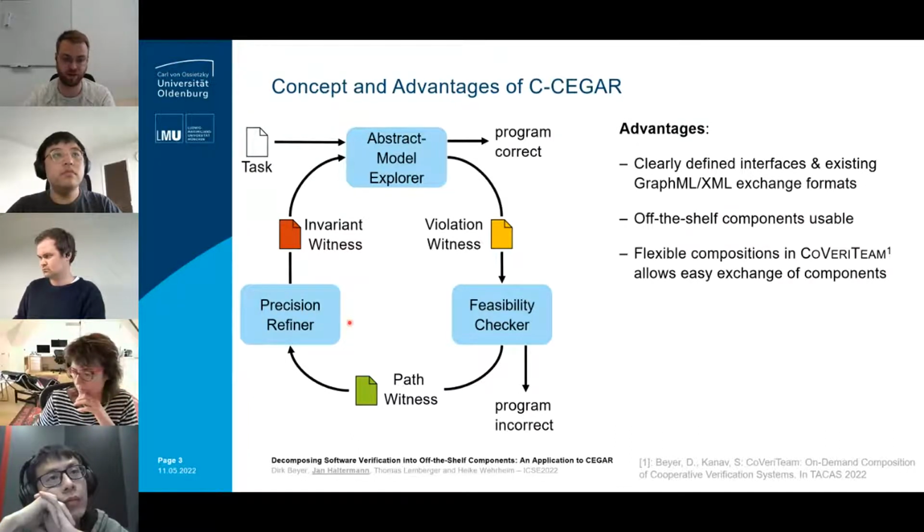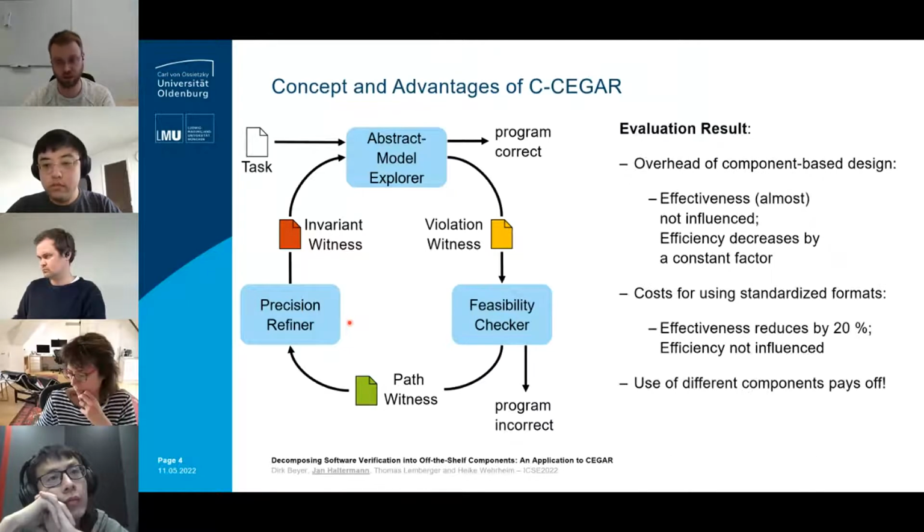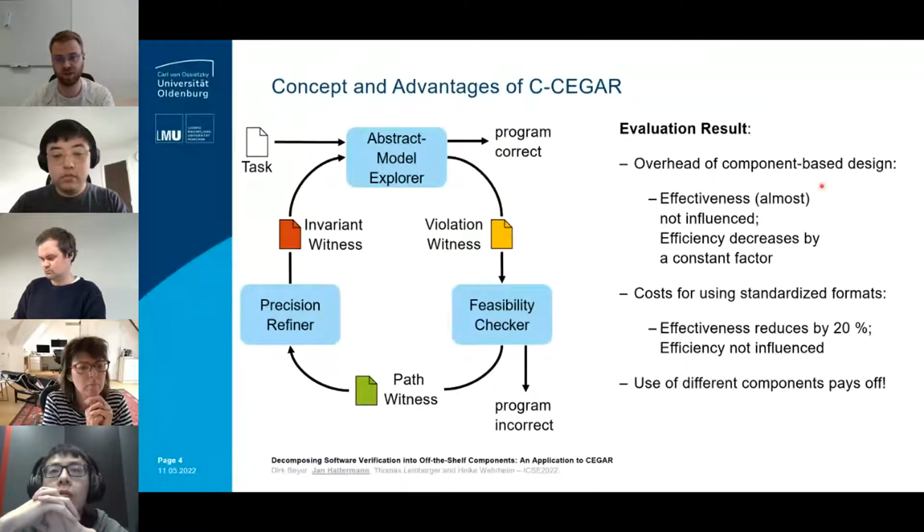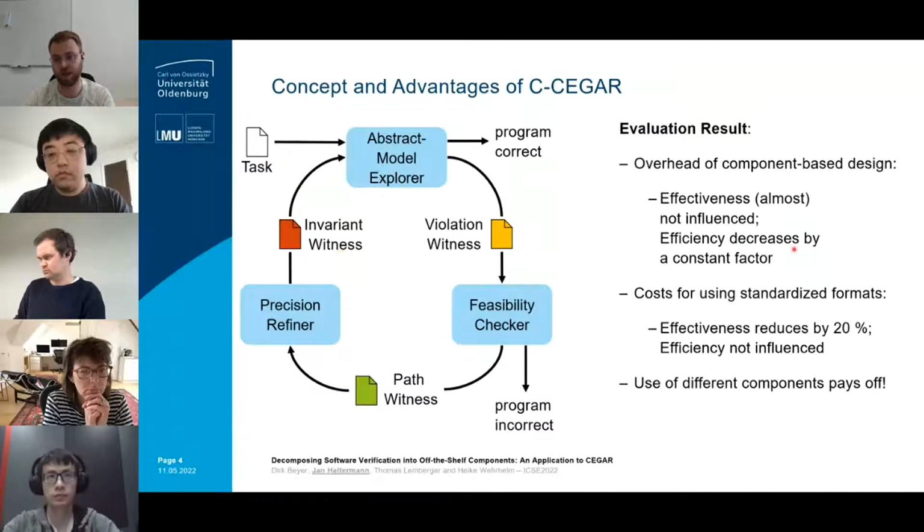And then you can play around with something new. So in the evaluation, we ask ourselves, is this concept really good? Is it a good idea to decompose something? And first, we just had a look at the overhead of component-based design, where we assume that we have no information loss if we use the exchange formats. So we used exchange formats, especially for the invariant witness, which guarantees that we have no information loss.